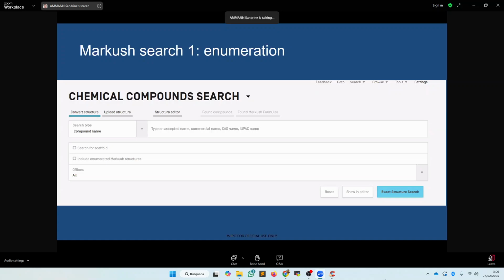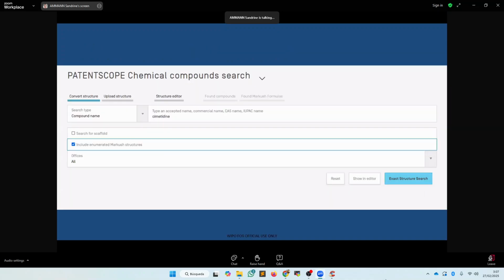The enumerating of the Markush structure uses dedicated software that enables rapid searches within the documents that contain Markush formulas. Those documents are annotated with InChI keys, similar to what we saw before for chemical-related patents, to be indexed. If you want to perform an enumeration search, it's very easy. You just have to tick one box and then click the exact structure search.